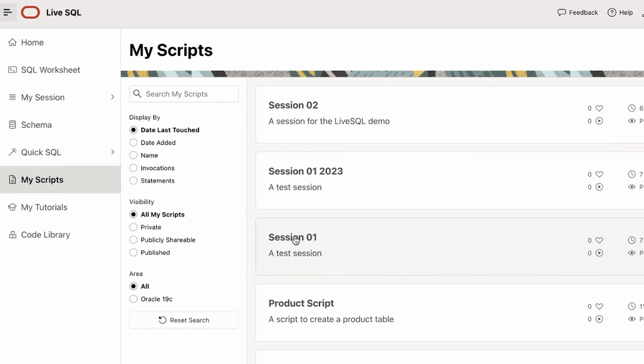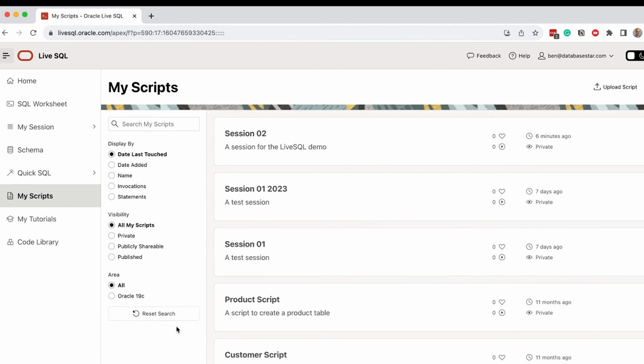Click on the My Scripts section on the sidebar and you'll see a list of all of the scripts you have saved in your account. This includes scripts you have saved in previous sessions as well as the current session, and any scripts you have uploaded using the Upload Script feature.